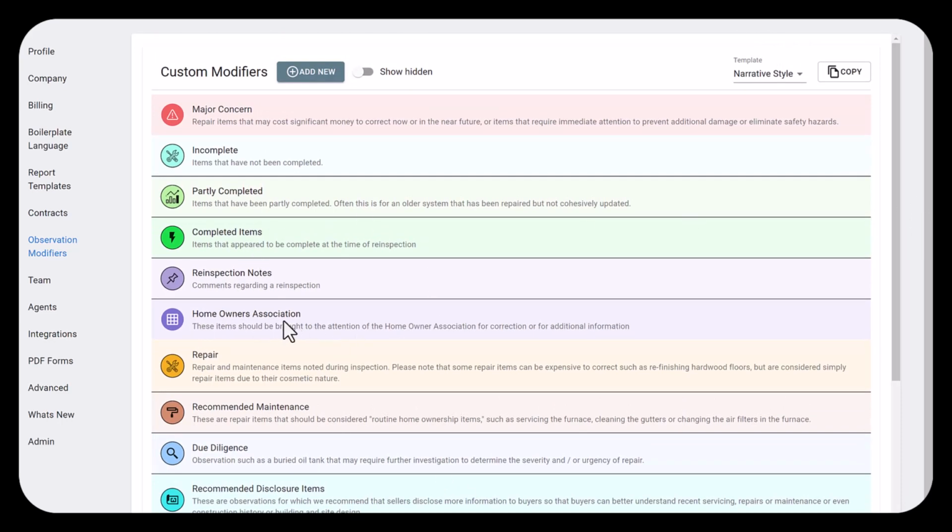So I have one for homeowners association. I have one for incomplete items. I really think this is absolutely critical. If you want to write detailed reports, I don't think you can do it without confusing the client unless you have a lot of modifiers. And I would argue that you could even be writing inaccurate reports. A really good example is if you're doing a new construction, I think there's a big difference in a new build between an incomplete item and a repair item, and I have the ability to distinguish that really quickly.